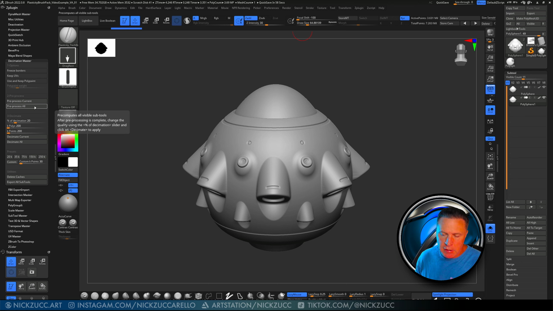But I could take this and say Preprocess Current, and then after it's done processing, I could put this at a percentage of decimation and maybe put this down to something pretty low like 15%. Or if I wanted to say specifically how many polygons I want for this, I could put in here, if I put 15, then it's going to be 15,000 polys. And then basically I could kick out that low res mesh and put some UVs on it. And if I wanted to pull that into Substance Painter, I could kick out this high res version and a low res version, and then I could actually do some baking between the two.